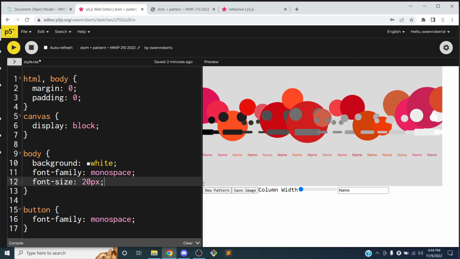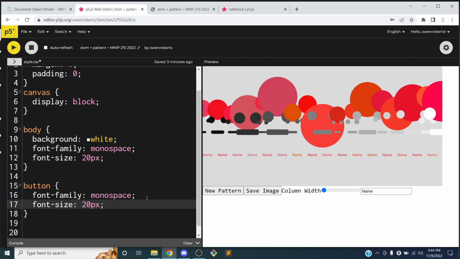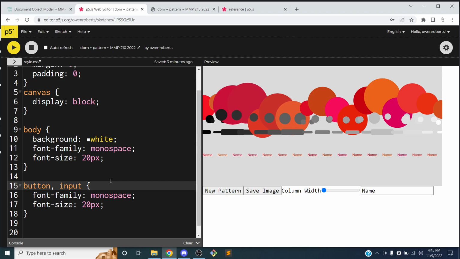So notice again, the button doesn't update. So in HTML, if you haven't used UI elements before, like buttons, they have their own styling, which will ignore the basic styles that you add for the body section. So we have to repeat this inside of our button. We can say font size 20 pixels, and now everything is matching. Notice the input didn't update. So if I want to make sure the input goes along as well, I can put a comma after button and say input, and now it's going to style both my button and my input.